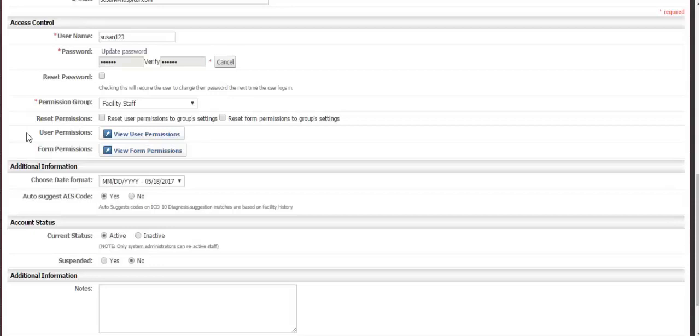If at some time in the future we want to change Susan's permission group from facility staff to one of these other permission groups, it's important that you remember to ensure that these two boxes are checked. Simply changing the drop-down from facility staff to facility administrator doesn't actually change the account holder's permission settings. In order to actually change the permission settings, these two boxes have to be checked also.